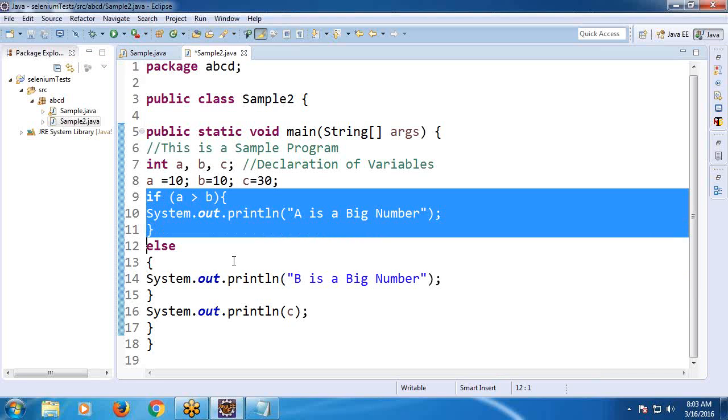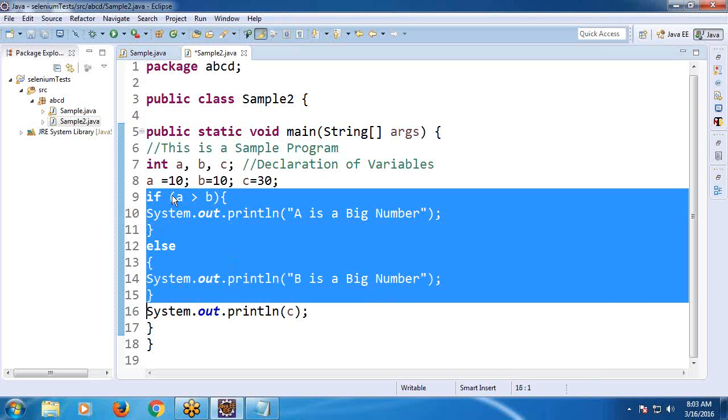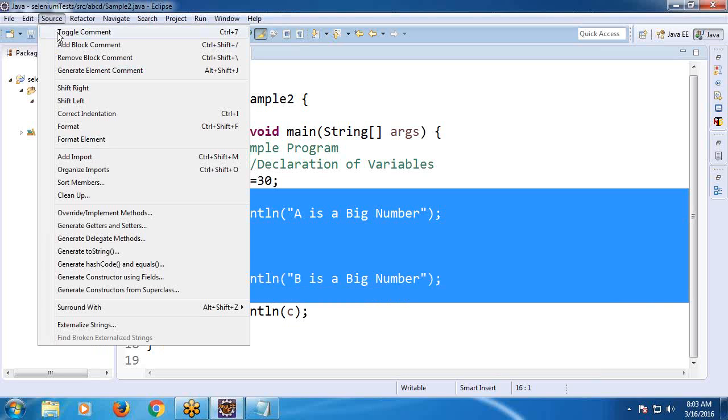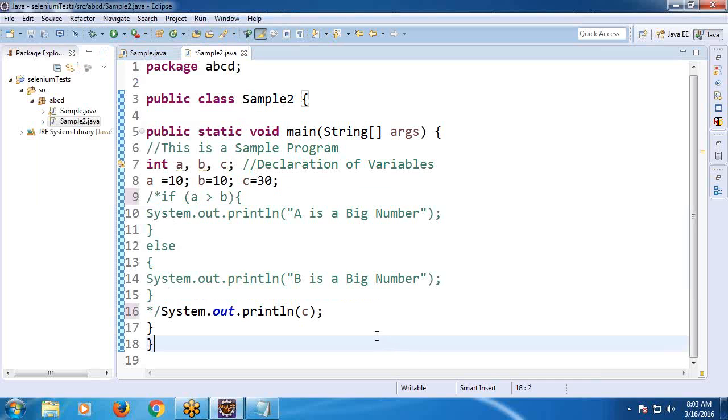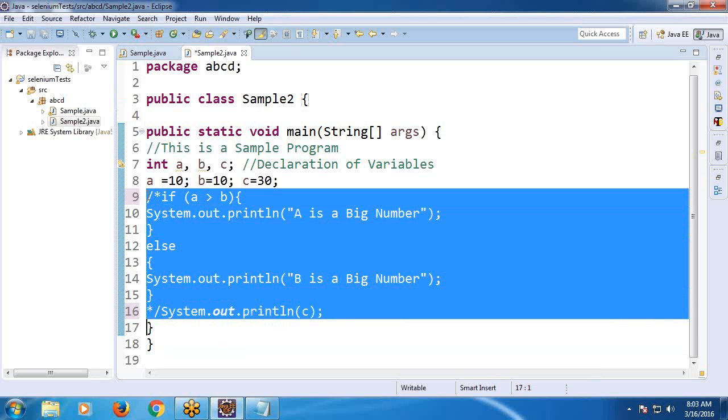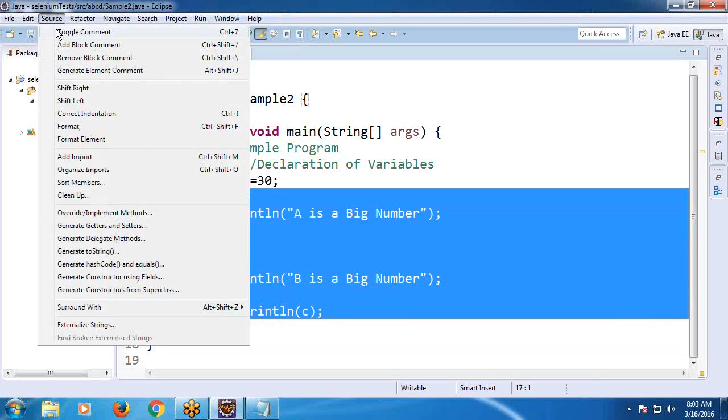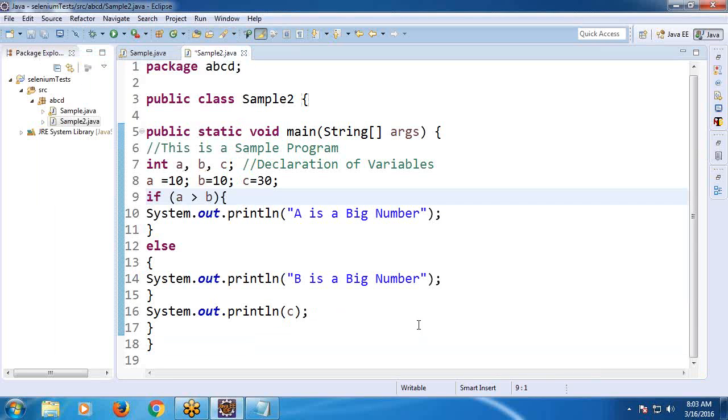See once again: select statements, Source menu, Add Block Comment. Next, select the comment block, Source menu, Remove Block Comment.